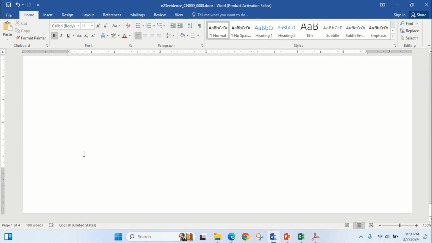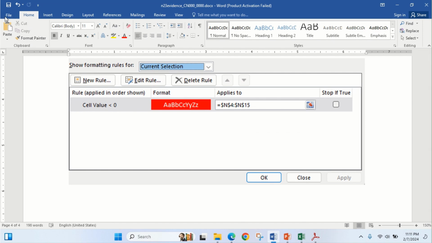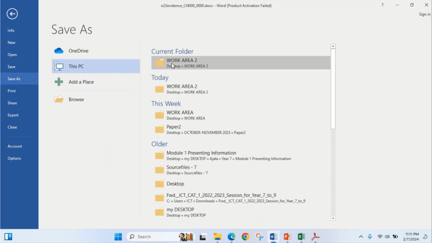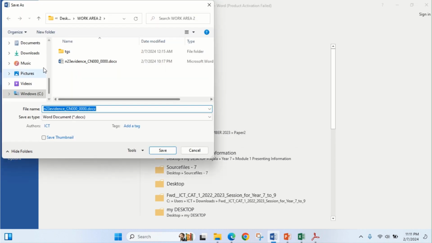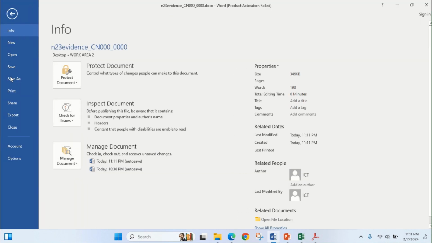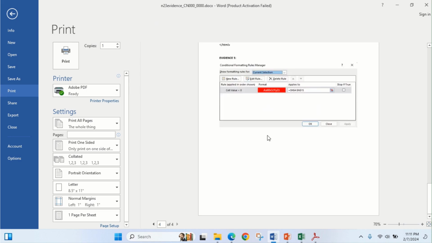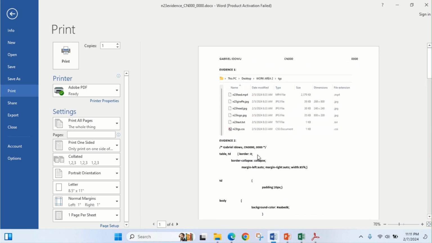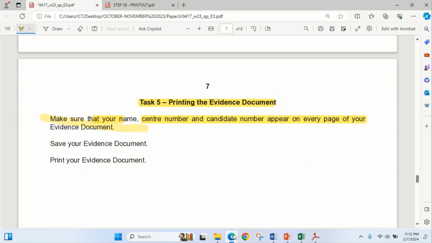Okay, good. Then I can now print it. File, save as, and save in the same folder, which is the paper 3 folder. I go to desktop to locate it. That is desktop, and I save it. Then I print it the same way. Okay, good. And I click on print to print. So save your evidence document, print your evidence document.